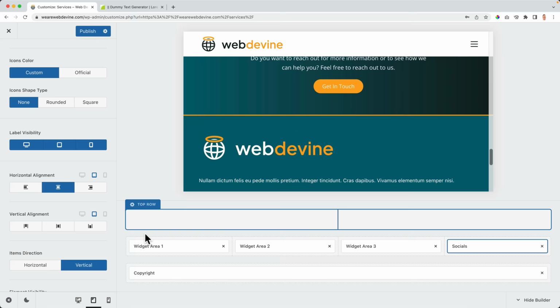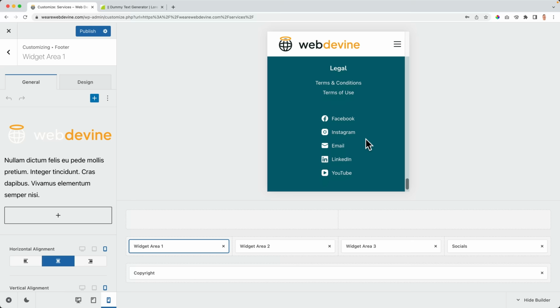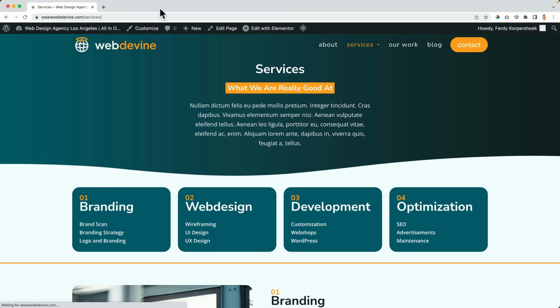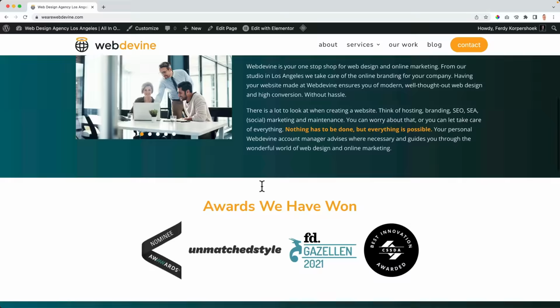And then for the smartphone, it looks like this. Perfect. Close this. And now your website is optimized for all devices. Both the header, the content, and the footer.